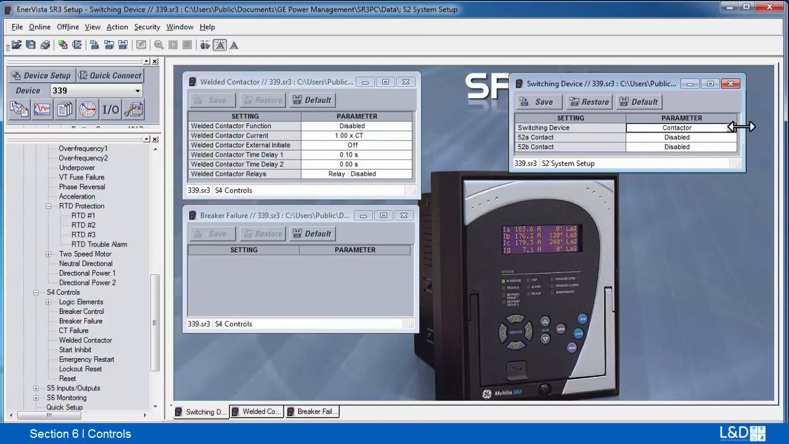These functions monitor phase current after a trip command from a protection element is initiated, or a logic operand programmed as breaker failure external initiate or welded contactor external initiate is asserted. If any phase current is above the set current level after the programmed time delay, a breaker failure will be declared when breaker was chosen as the switching device, or a welded contactor will be declared when contactor was chosen as the switching device. The time delay should be set slightly longer than the breaker or contactor operating time.